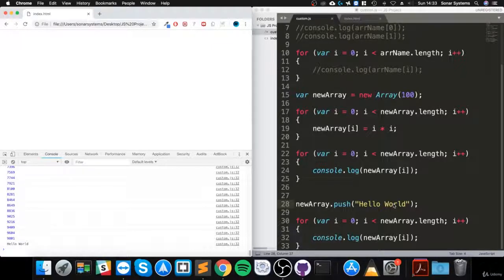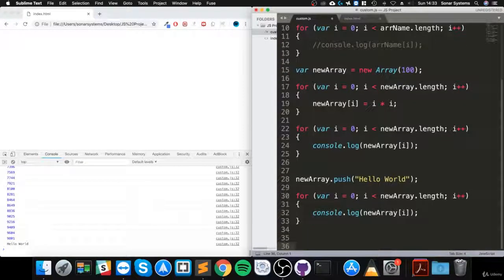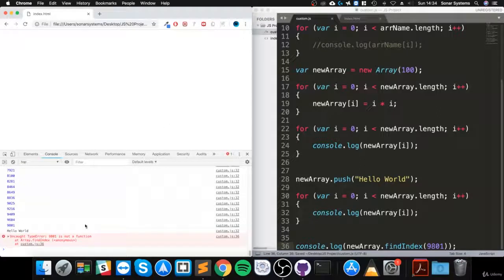So what I'm going to do is console log out. These are some extra ES6 functions, so newer JavaScript functions, and I'm going to do new array dot findIndex. You might be thinking, okay, what's all this about? And if I do 9801, refresh.